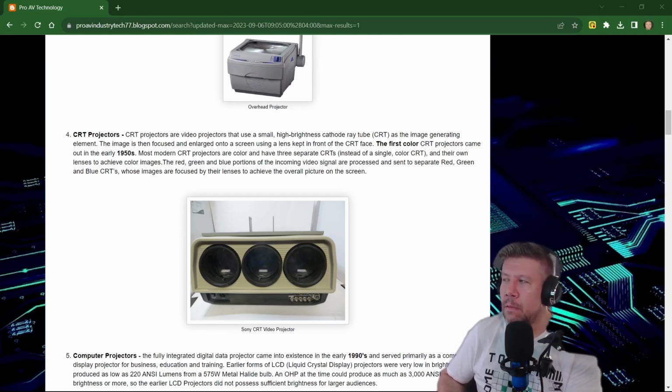The difference between a color CRT television and a CRT projector is that in the television you combined red, green and blue to make white, whereas a CRT projector had three separate CRT lenses, so that they can produce separate red, green and blue, and then that converges onto a grid, which you need to line up, and which then makes up white. So I used to set these up as well back in the day when I first started in AV.